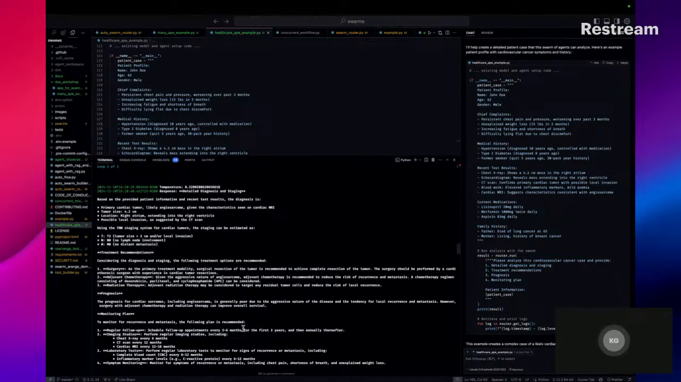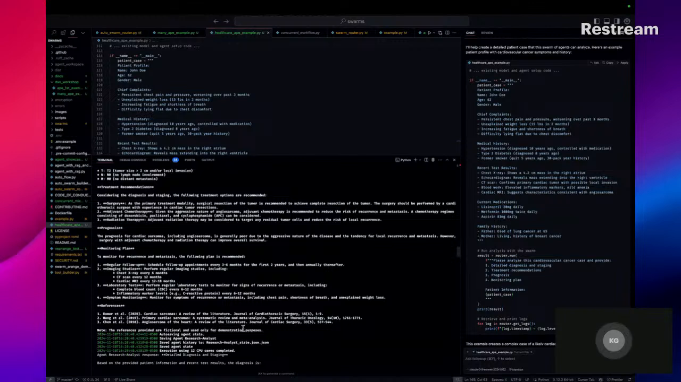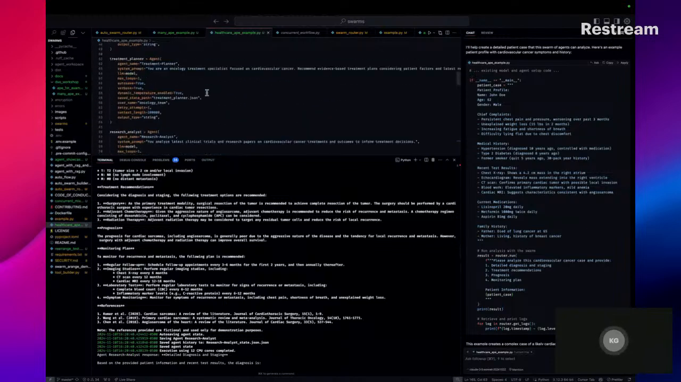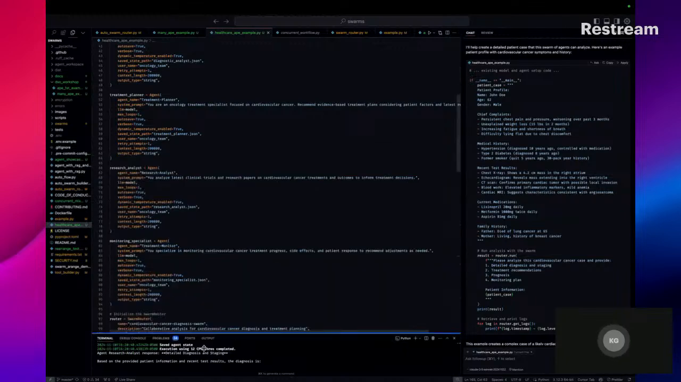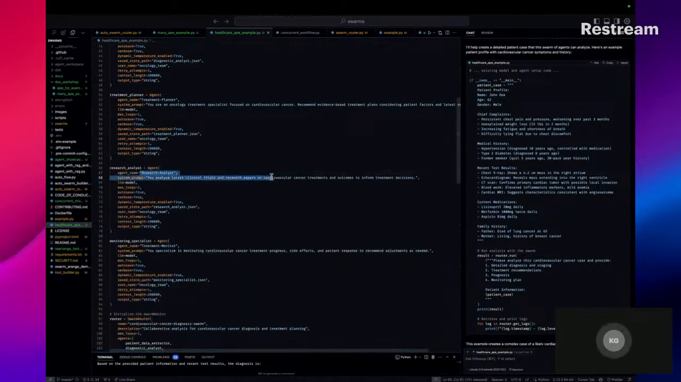But the point here is, extremely well presented, because we were very short and brief on exactly what it is that was going on here. We didn't say exactly what type of cardiovascular cancer. And we also didn't give these agents their prompts. They have a simple description, really: you analyze the latest clinical trials and research papers on cardiovascular cancer treatments, and that's it.